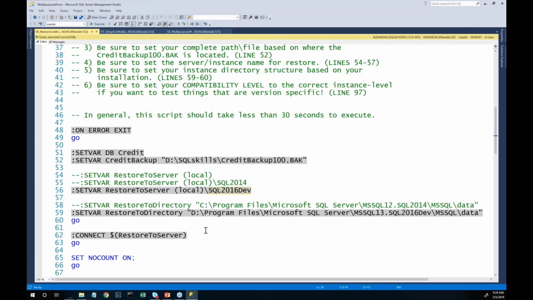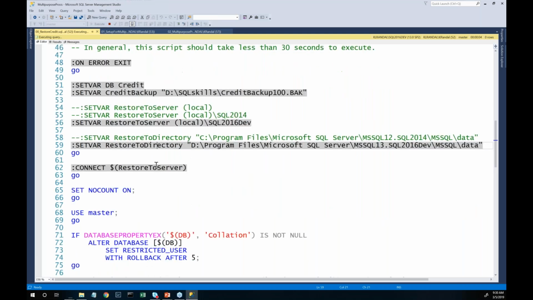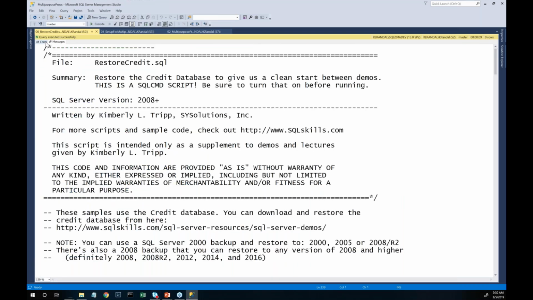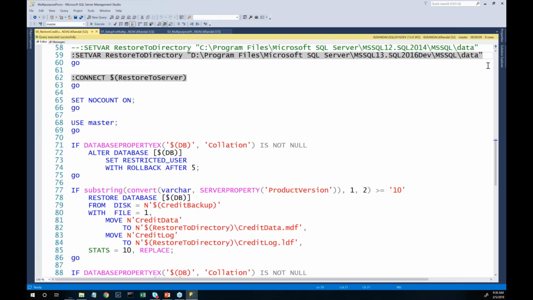So this is actually a 2008 backup that I'm going to restore straight to my SQL 2016 dev instance. So this is a named instance. And then I'm going to put the files on drive D. And this is the pathing that I'm going to use. And you'll see right here, I execute and it's going to restore and it kicks out the users. You can actually see that I do that in my code here with rollback after 5. And there we go. So it's kicked out all the users and restored my database.